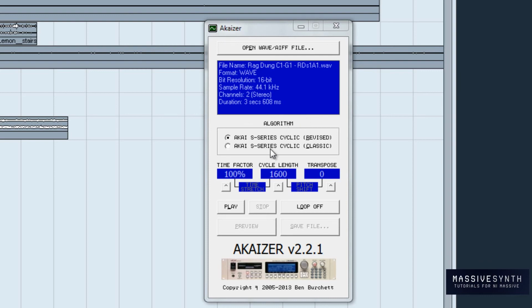You have two algorithms you can use, the revised one and the classic one. The classic one is more true to the sampler. The revised one lets you do a few things you couldn't do on the samplers. So we have our ragdung sound open already. It's 3 seconds and 608 milliseconds long.